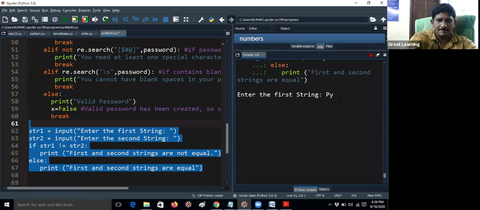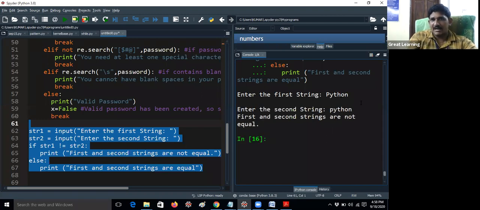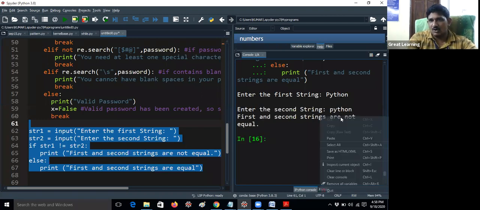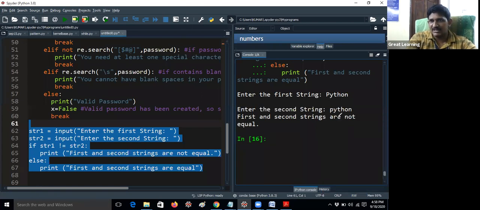I am giving Python. I am giving Python again. Okay, but I am getting "are not equal" because here you can see the difference. The first letter that I have given here, P, is a small letter. Here I am giving a capital letter. So even though both are the same, it will not show as equal, because according to ASCII rules it may not be the same.